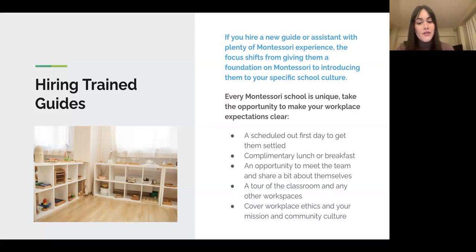Also, it's great to have an opportunity for them to meet the team and share a little bit about themselves. Whether you pull them in the morning to the workspace, or there's a teacher's lounge of sorts, or we had a workroom in our school where there was a coffee machine, and you say, hello, this is our new hire. I want you to say hello to everyone, give them a chance to introduce themselves, and just learn a little bit more about everyone working at the school.